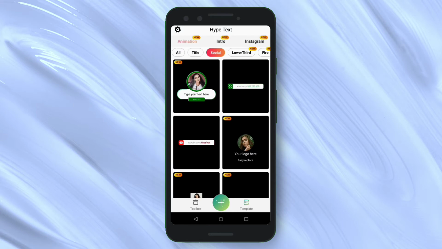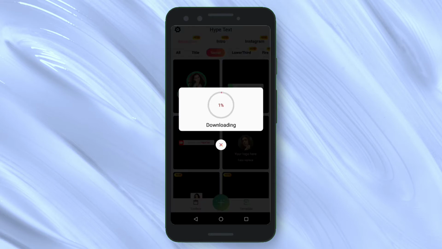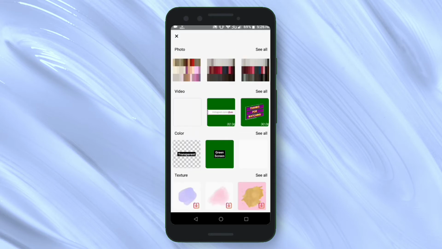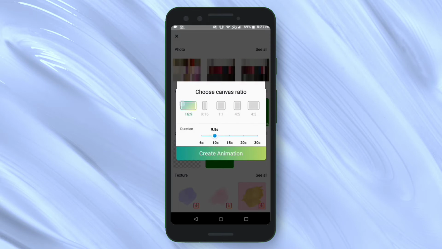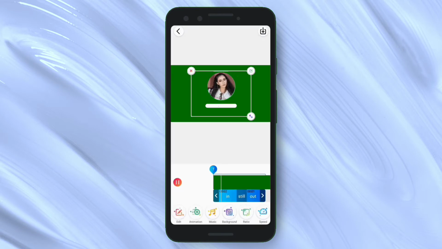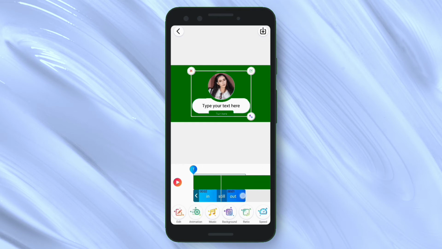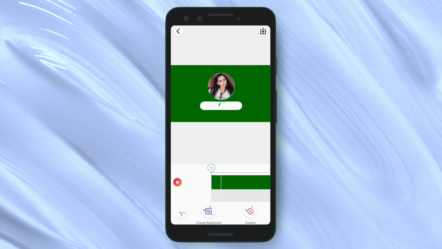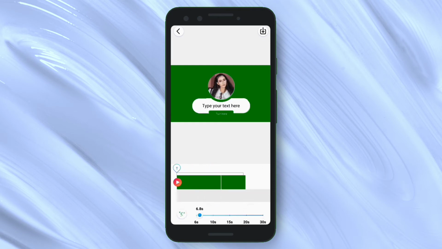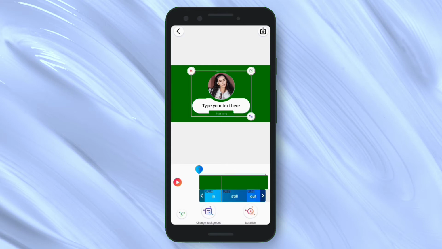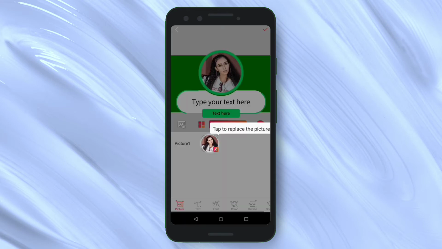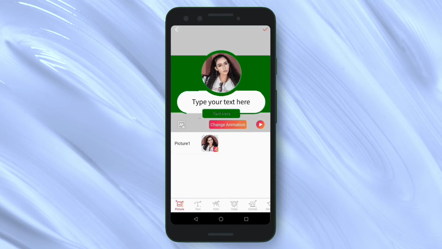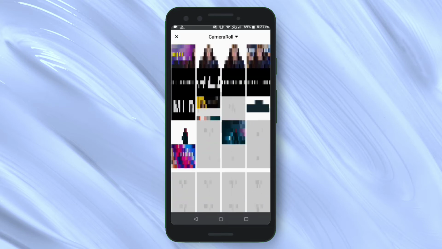Again, I am selecting another one. The customization process is same in every template. You can change the image by clicking on the pencil icon.